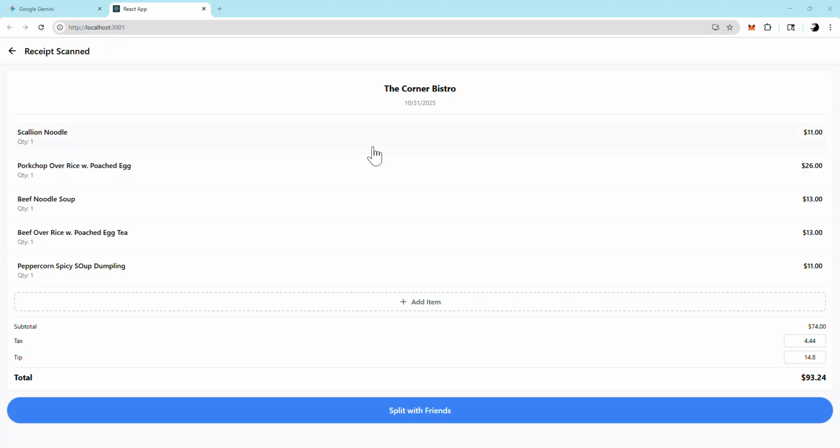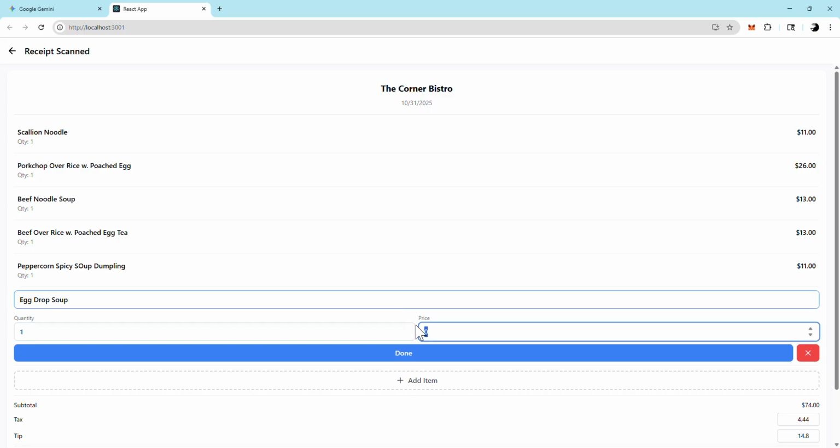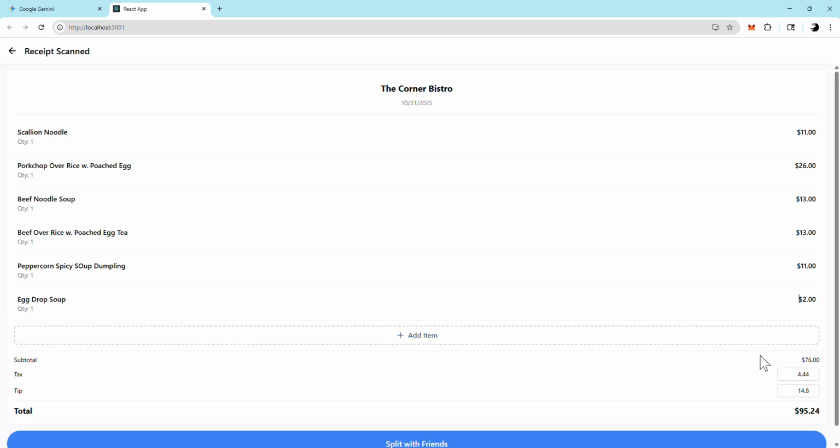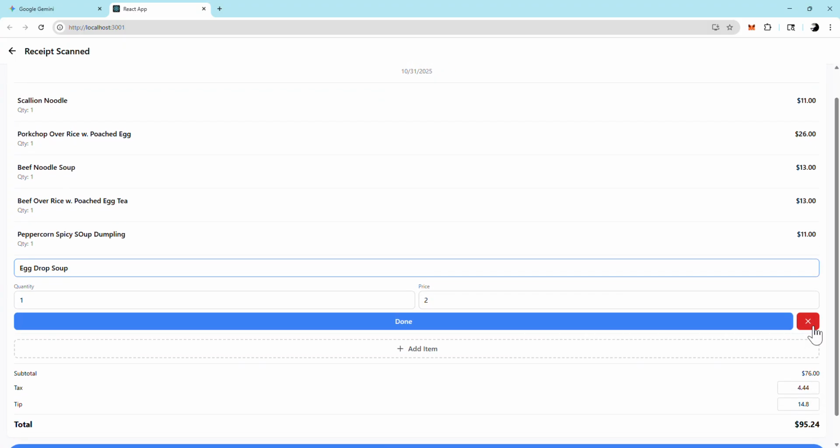But let's just say that, hey, we ended up doing something wrong, right? We actually have the wrong number of items. And then we have one more item. Let's say it's egg job soup. So we can just add that in very simply. Just say egg job soup. We can set the price to be like $2. And when we do that, boom, it all updates, subtotal updates, and the total updates. The tax and the tip don't update, but yeah, the totals do update.